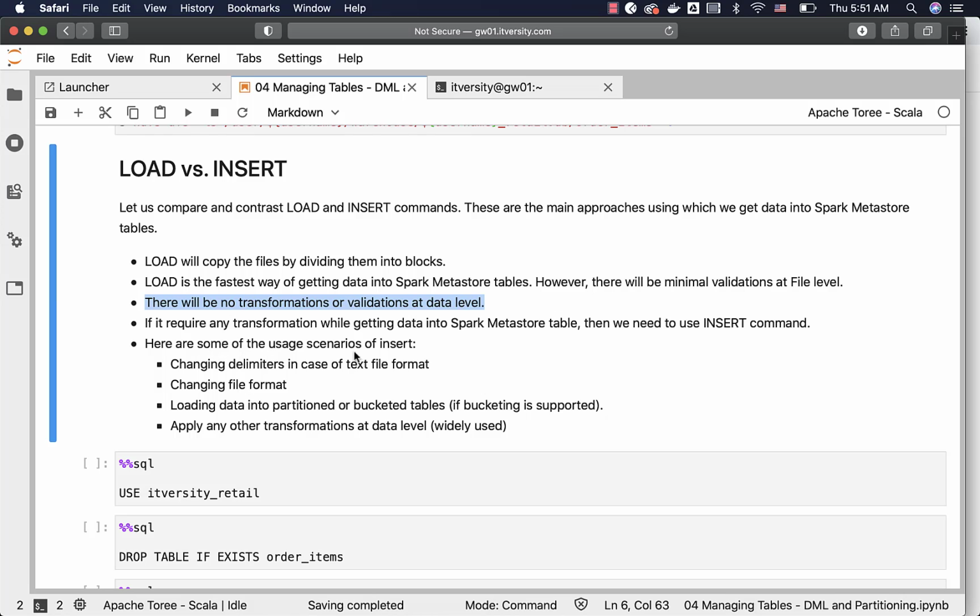Here are some of the usage scenarios with respect to the insert. If the delimiters in your source files and the table level delimiters are different, then we can use the insert command to insert into the target table with the delimiters specified while creating the target table, if it is text file format. Your source files can be text file and your target files can be Parquet or ORC. Even in that scenario, you should be able to use the insert command.